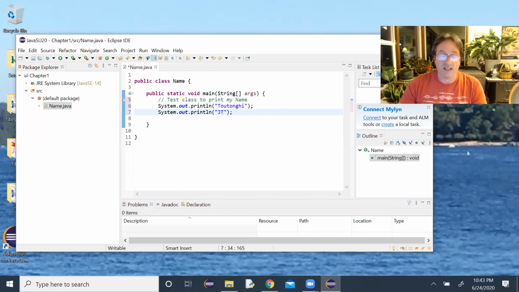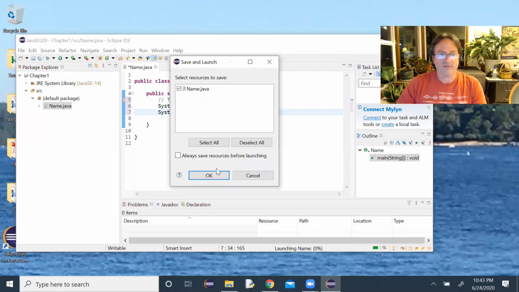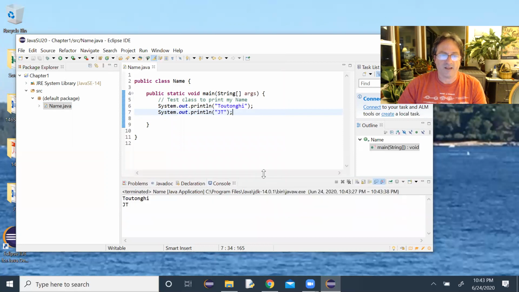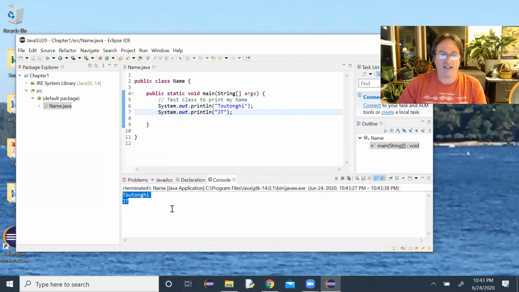System.out.println, JT. And we will run it by using this little green run button. Select resources to save. Always save resources before launching. Click that, and it'll save you having to do that every time. OK. And there it prints my name. Again, it's Toutongi. Maybe I'll show you how to pronounce that in the next line.